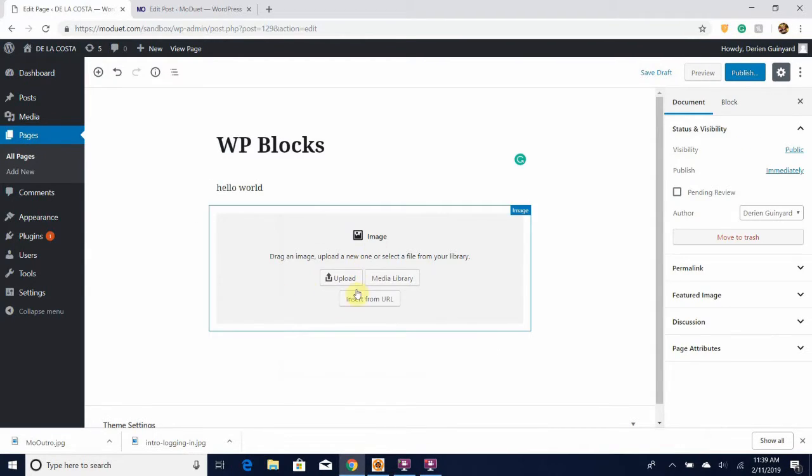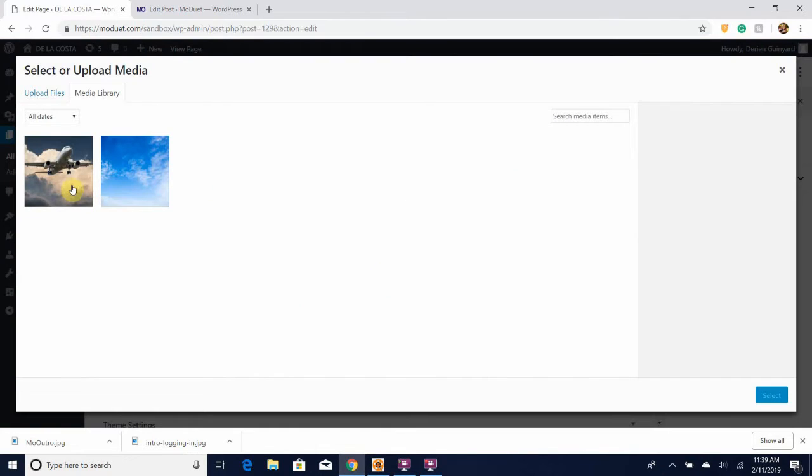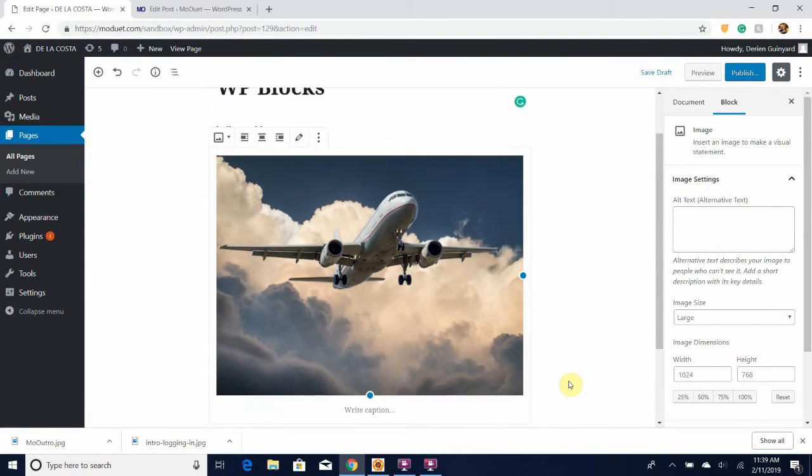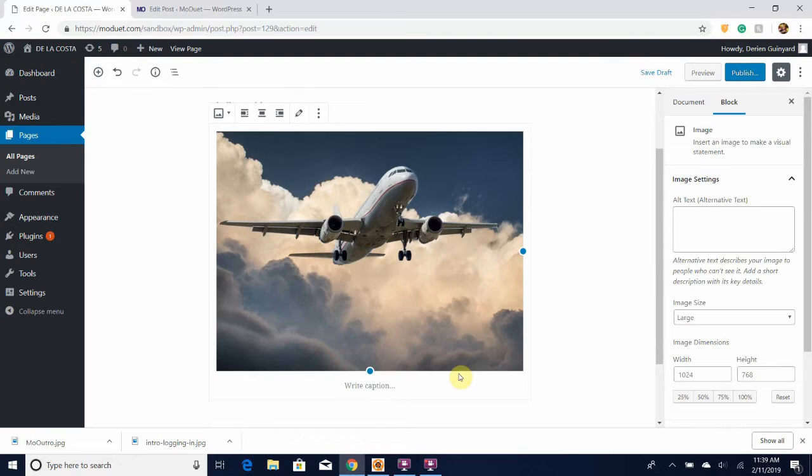And as you can see, we just created an image block, and it gives us the option to either upload a new image, go to our media library, or insert a URL. I just want to go to our media library. Let's click on this airplane here, select. And now we just created our own little image. And at the bottom we can actually write a caption. We'll put it's a plane.